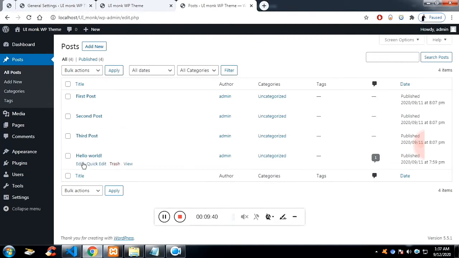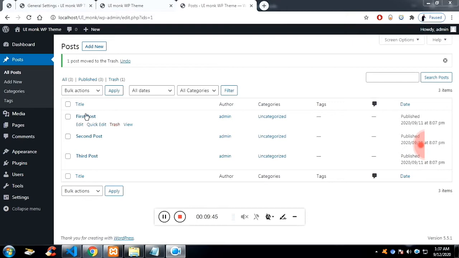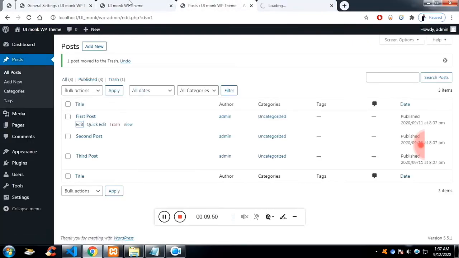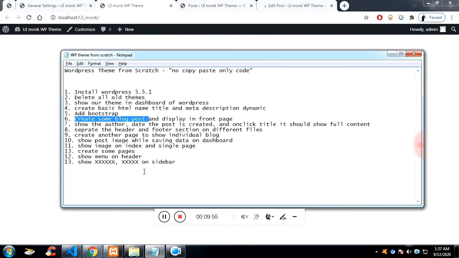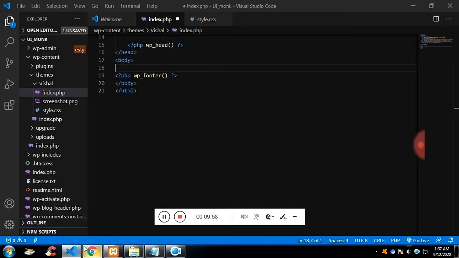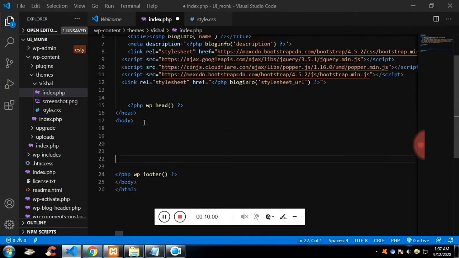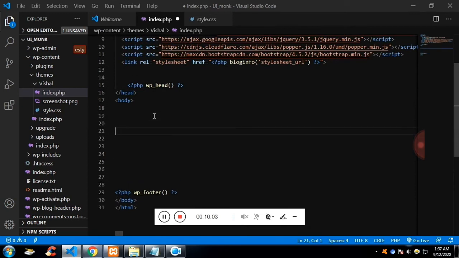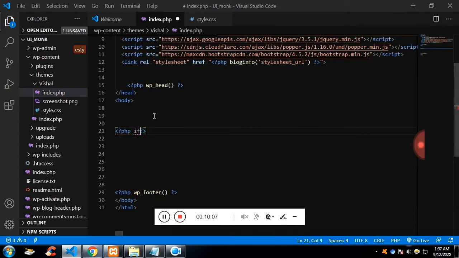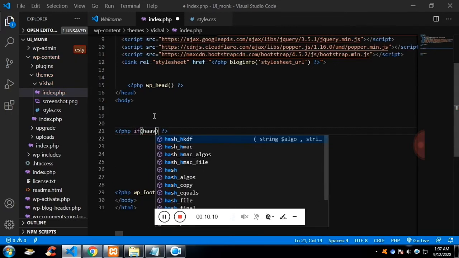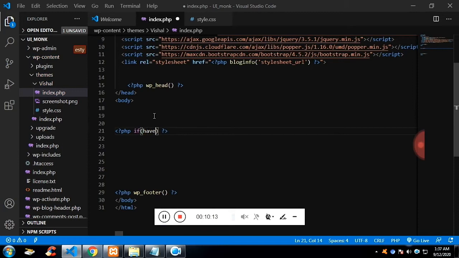Now we don't need the hello world. Let me delete it. Fine, we have 3 posts. Now we want these 3 posts to be visible on the index page. For that, we are going to use a while loop, and before using the while loop we will be checking whether there is a post or not. To check whether the post is there or not, we will be using a function called have posts. It's plural, posts.